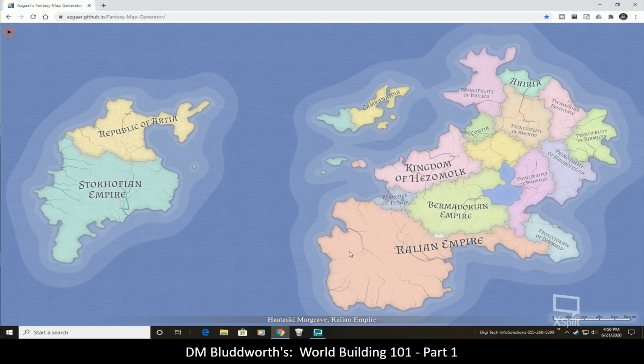So this is an online fantasy continent map generator. It is called Asgar's, I guess I'm pronouncing that right, Fantasy map generator. And as you can see here, there's a map that automatically comes up, and I could look at this map. I kind of like what this map looks like.